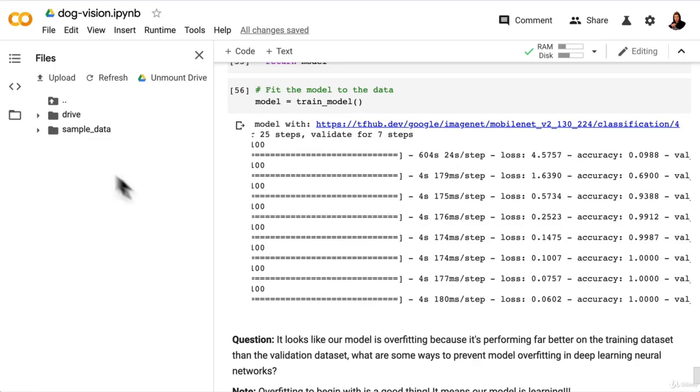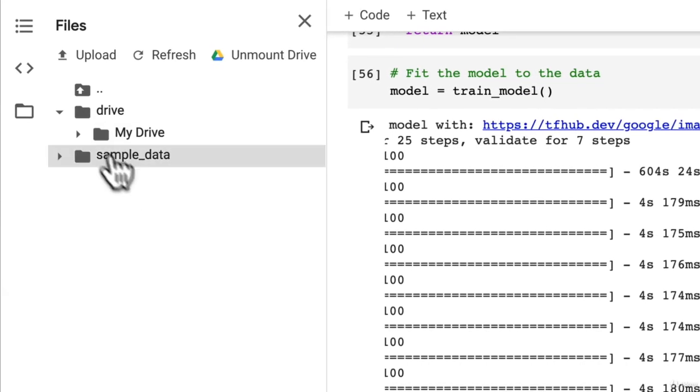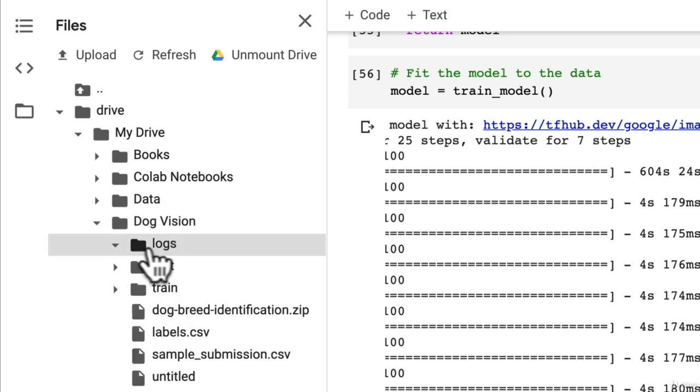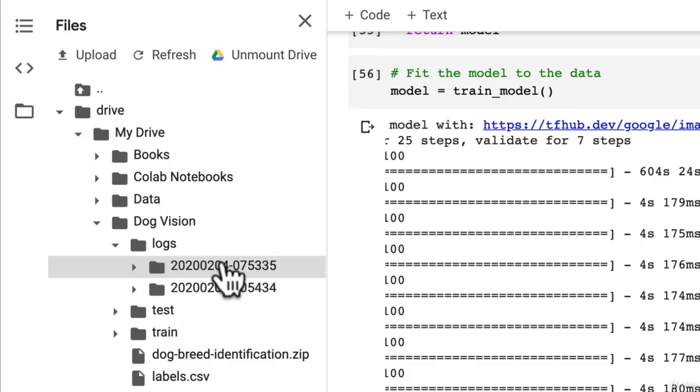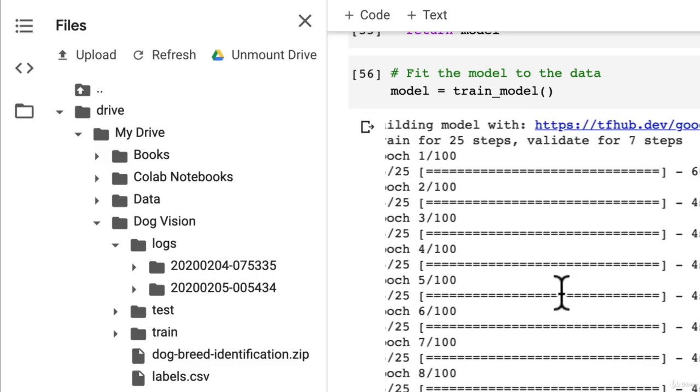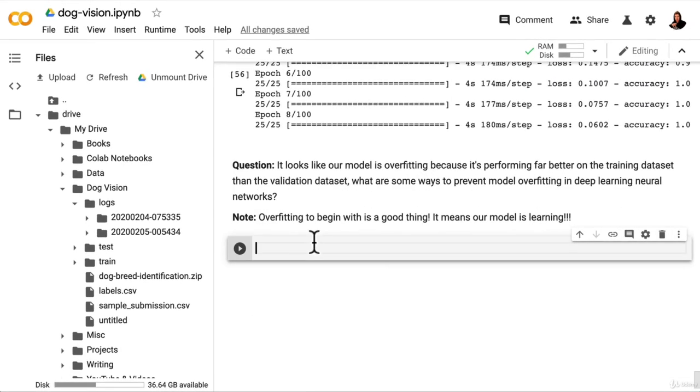But since we've set up a TensorFlow callback, we can now utilize our logs folder. So if we go into Dog Vision and we go to logs, see how we've got two files there? This is from, I trained our first model yesterday. So this is where we've got logs from yesterday, and this is today's model, the one that I've just trained when I had to reset this notebook. And so what we're going to do now is load up TensorBoard so that we can check out these log files and see how our models are performing.